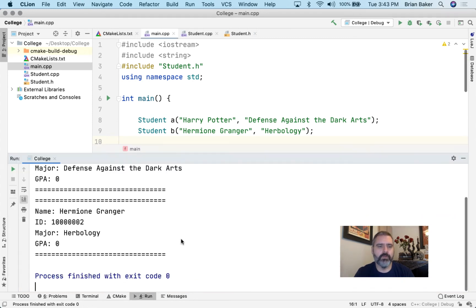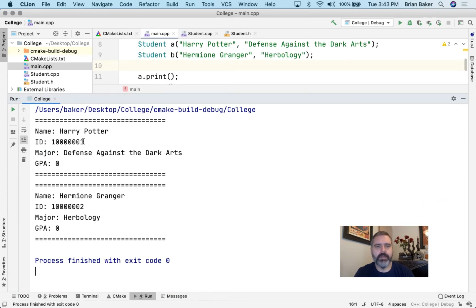And let's raise this up. Harry Potter, ID 100001. Defense Against the Dark Arts, GPA of 0. Hermione Granger, 100002. Herbology, GPA 0. Perfect. All right, so we've created 2 students. The ID seems to be working, so we have that one static ID that's not associated with the student, but associated with the class in general, that we can use to hand out the correct ID for every new student we create. So that seems to be working.